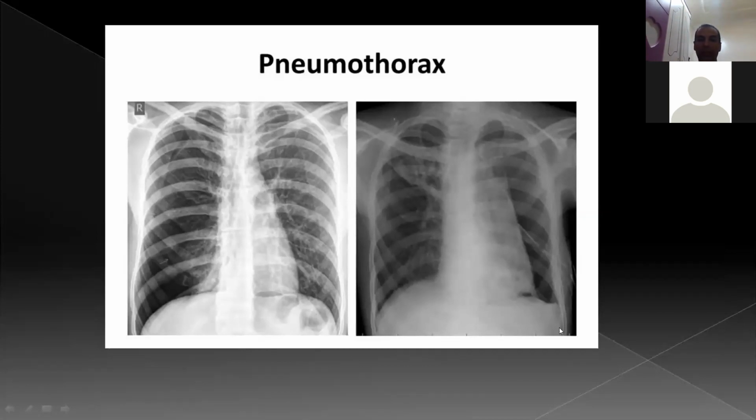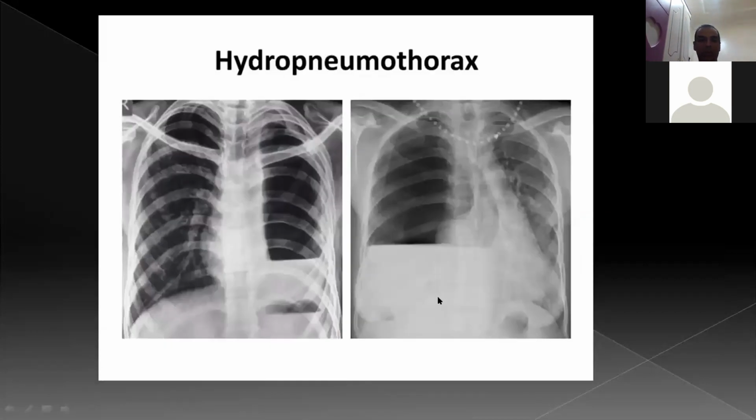Another point here, we have air and water, most likely hydropneumothorax. This one is air and water, an air-fluid level without any bronchovascular markings. So we have here hydropneumothorax, and this is tension hydropneumothorax. We have here mediastinal shift crossing the midline.